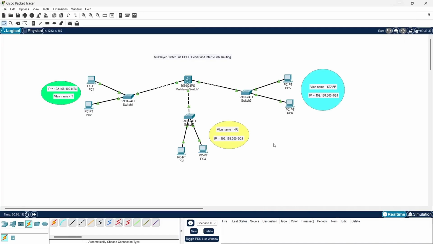Hello guys, today we will configure a multi-layer switch as a DHCP server, and we will enable inter-VLAN routing, and we will create VLANs for each switch and each and every PC. So let us start from switch 1.